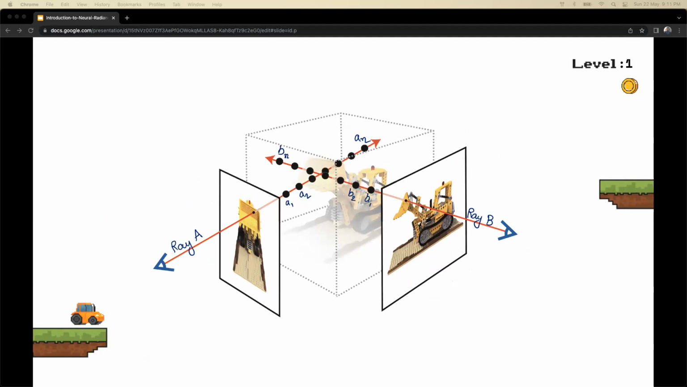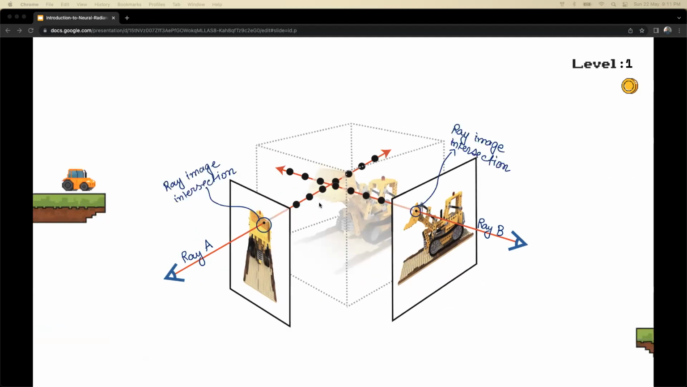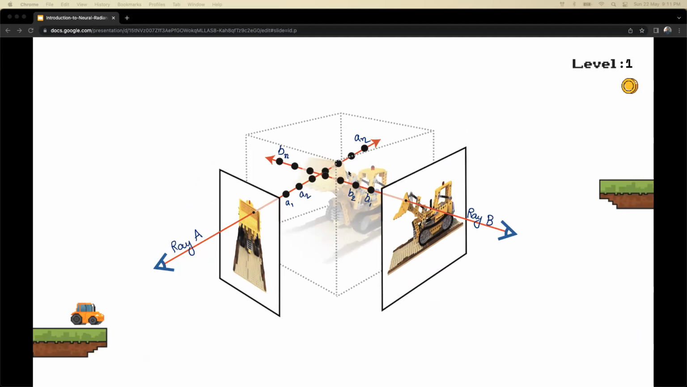So I'll just go along again. The first step is to have 2 images, that is image A and image B. Then we shoot rays through the entire 3D scene. And then we sample points. We try sampling points on the rays. And these rays are 3D, hence the points are 3D as well.